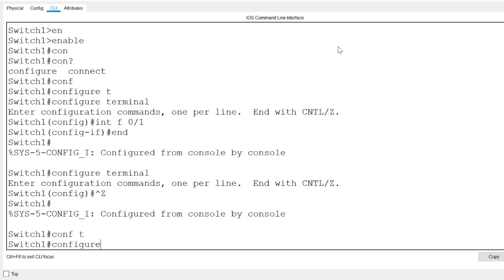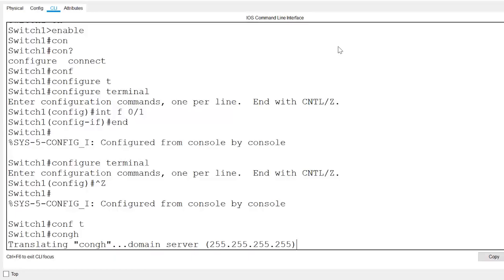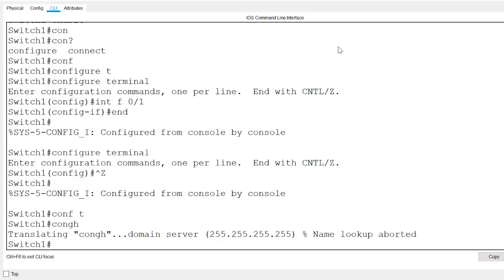Ctrl+Shift+6 is another useful key combination. This sequence will interrupt the execution of a command after the command has already been entered. Let's say, for instance, I mistype the command configure and press Enter on my keyboard. The IOS is trying to translate the letters that I typed into an IP address. So instead of being stuck in this situation, I can simply press Ctrl, Shift, and 6, and the command is aborted.